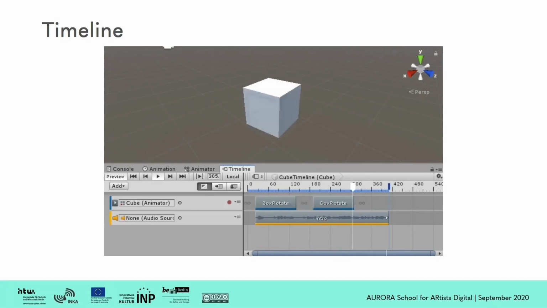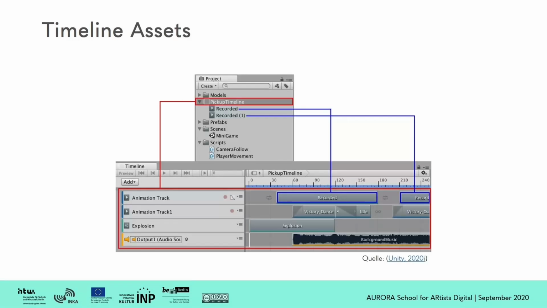A drawback of the timeline is that it is temporally fixed, and therefore is more suitable for predefined sequences, like cut scenes, and less for dynamic animations. Similar to animation clips, the timeline is stored as a file. This has the advantage that it is reusable. Like animation clips, I can animate other objects with the exact same timeline.